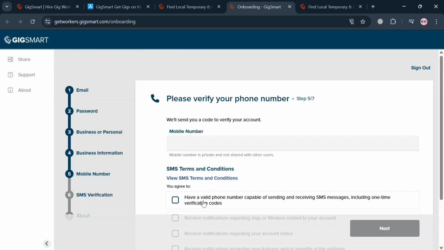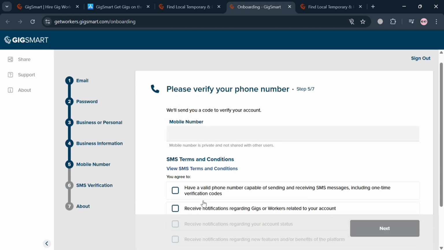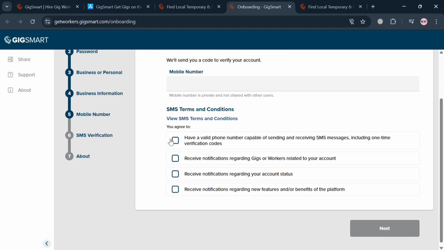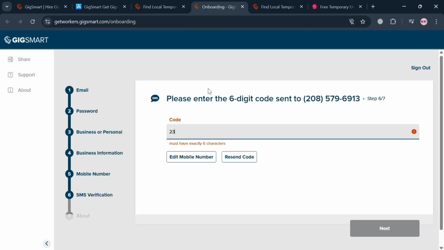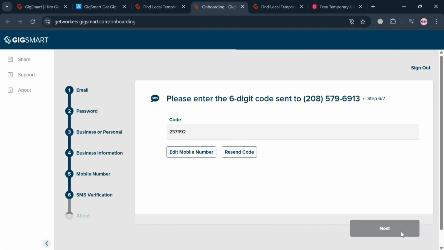The next thing that you need to do is simply enter your mobile number, which will be verified using the verification code that will be sent through SMS. Make sure you also check all of these boxes below that indicate that you agree to these terms and conditions. Now, after entering the code, you simply click the next button below to proceed.